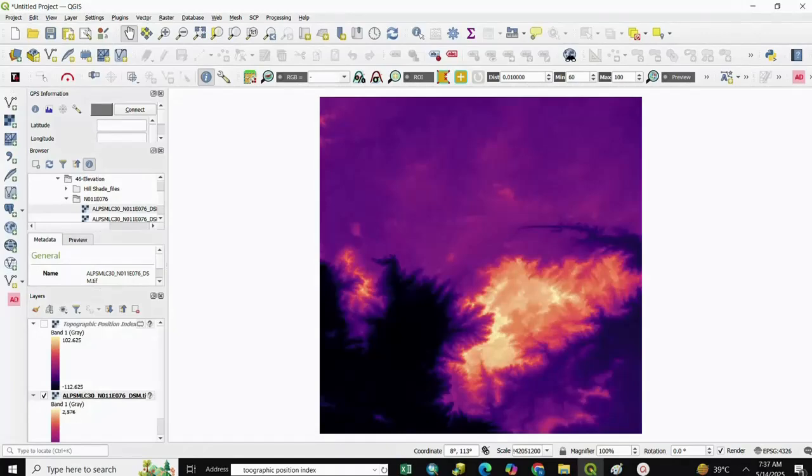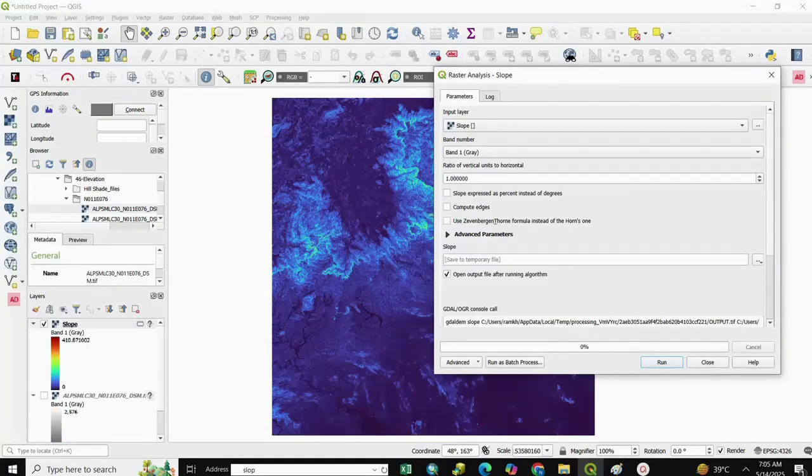How to create slope in your image. If you are interested in creating slope in your image, it is very important.